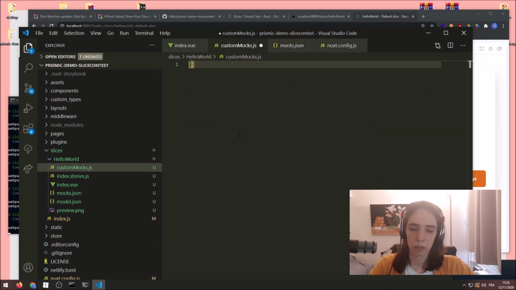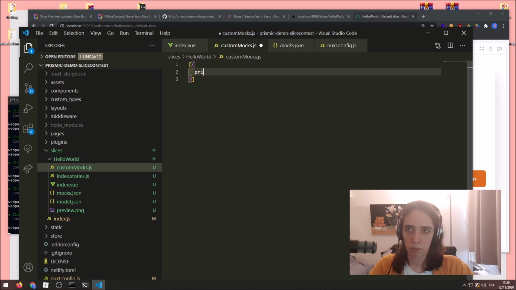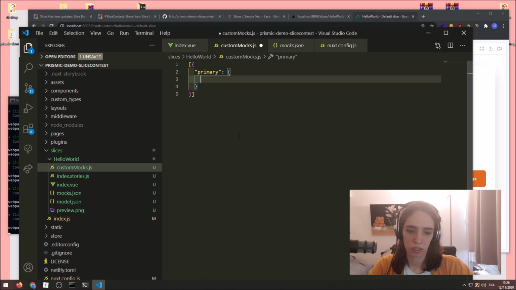So here again, I will create an array. I will just have an object inside it, add the primary key. I will add another object. So this is my primary object. Inside I have title, description, and everything. And here, I want to override the mock at description. So I will provide another description key, and at this description key, I will add the value of a rich text that I want to display.